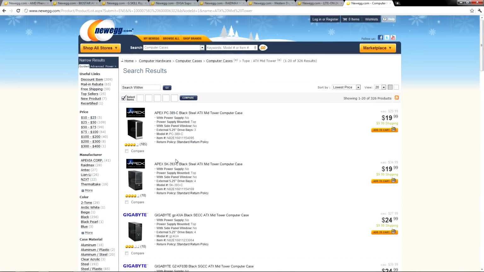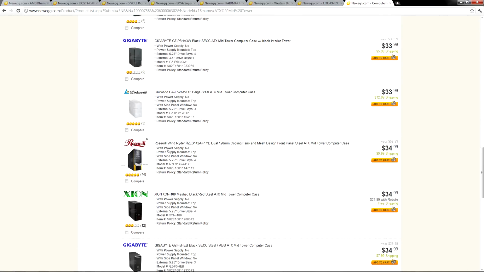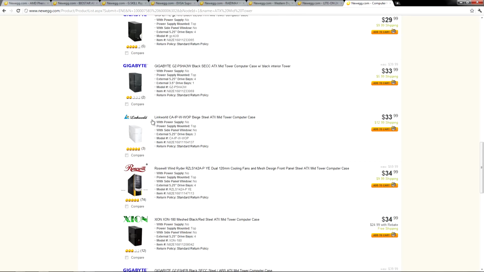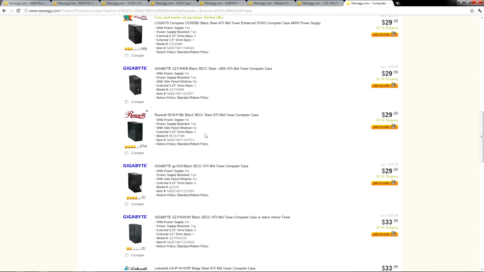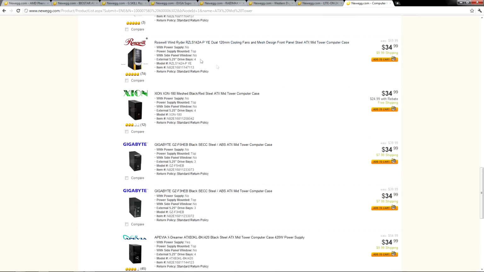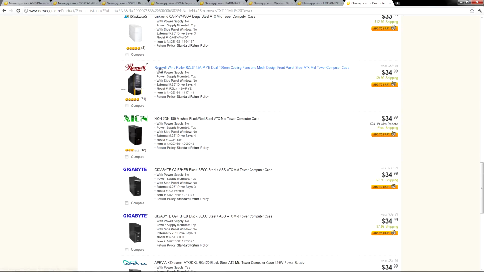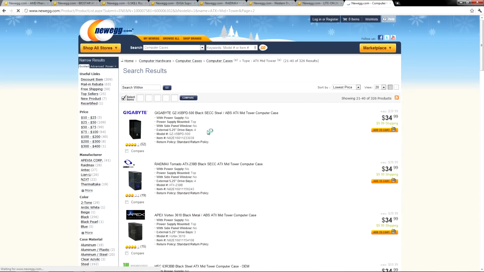So lowest price as always, and cases can get really crappy, so I'm going to scroll down until I find a better brand. I have a Link World case that kind of sucks. Rosewill does some good stuff, but I still want a case that looks pretty good. I don't want it to be freaking ugly. There's the Rosewill Wind Rider. That might be good, but I think I'm going to go down a little more for a better one. Page 2.